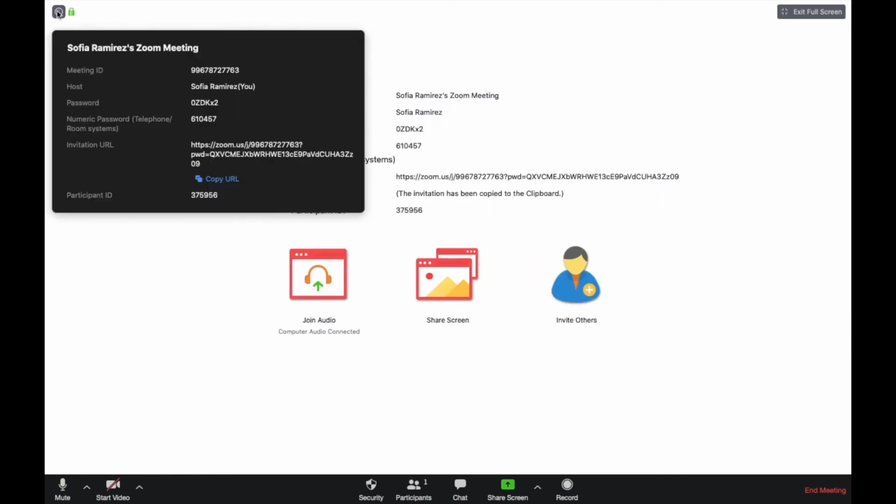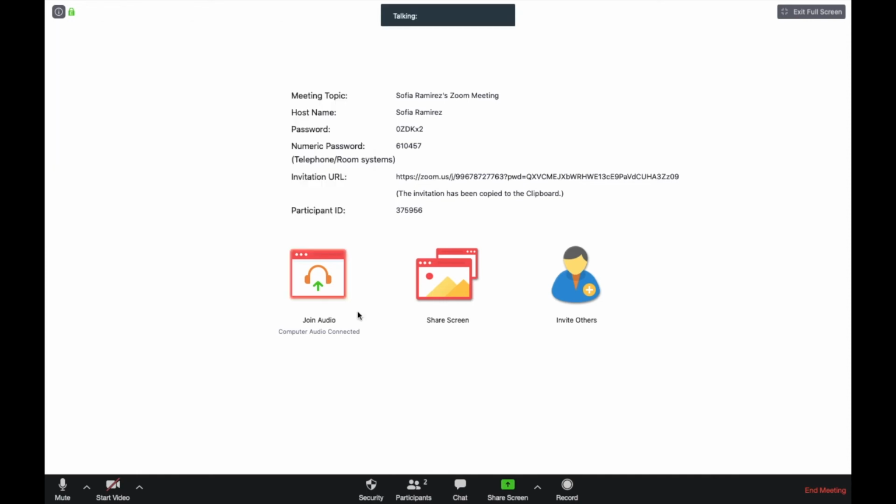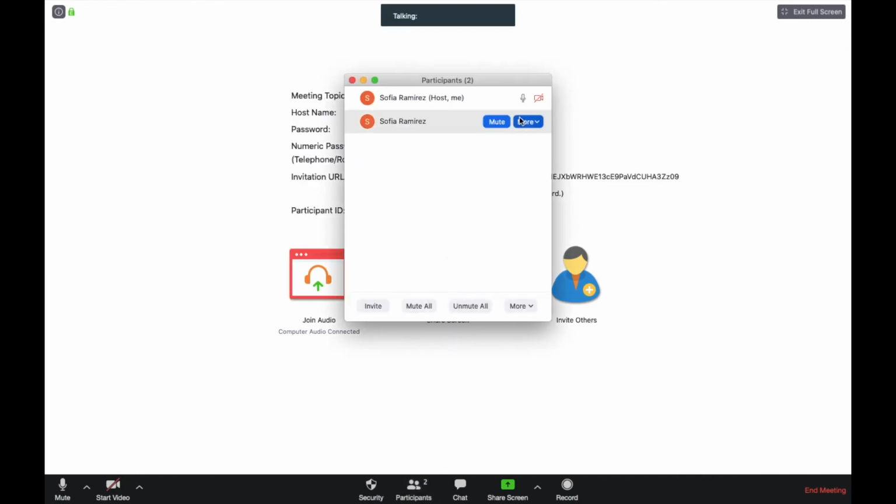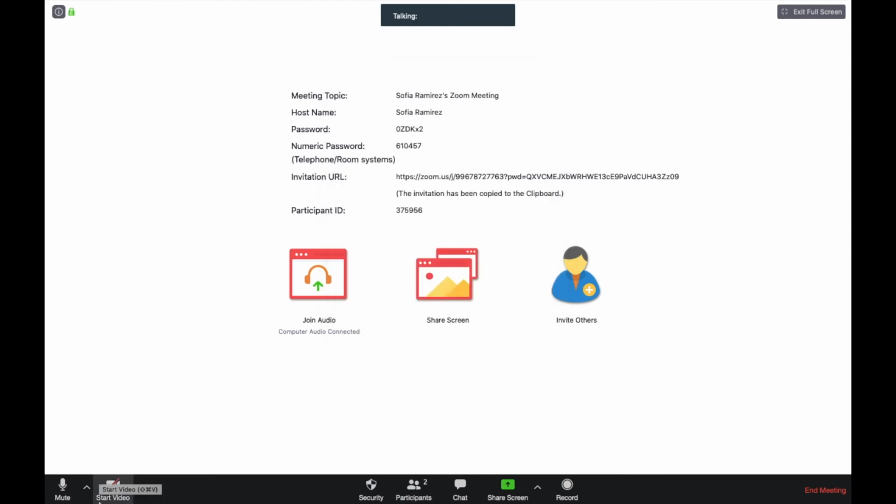You can also click here and you'll see the meeting ID and the meeting password. And you can email that to your participants. That's usually easier for most. And here someone has joined and you can see that there's two. It's of course me. And that's where you can control your participants. And then you can just turn on your video and you can get started with your meeting.